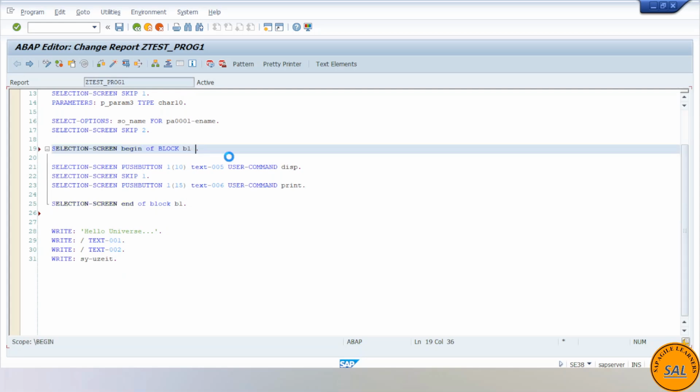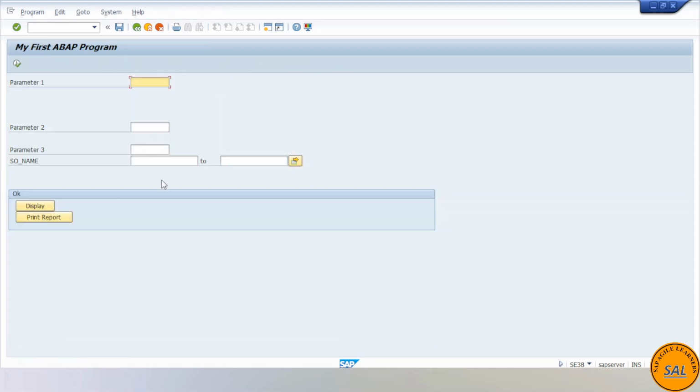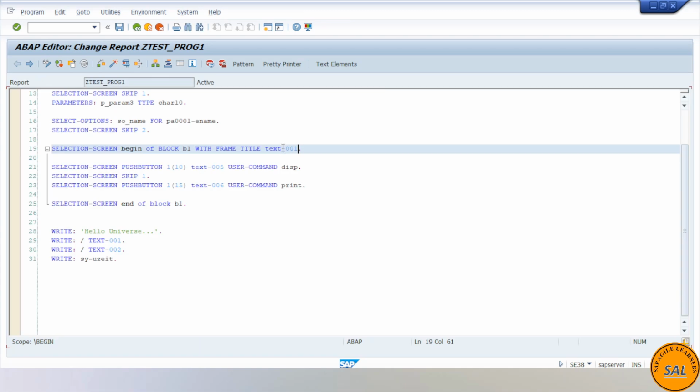For example, you can do control space here with frame, and then you can mention text title here. You can provide any text here, for example text example 001 I'm passing, and you can do syntax check and try to activate it, and let's see how the output looks like. Yeah, so this is some kind of block you have now. Display print report button for, and for example you can change or provide any other text elements here as well.